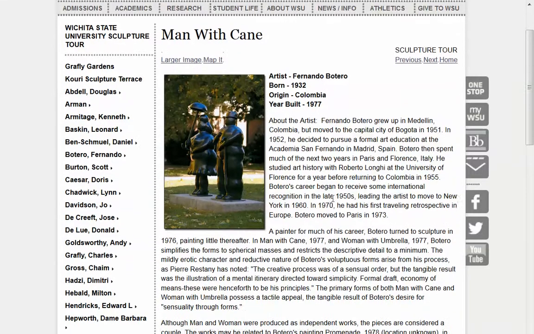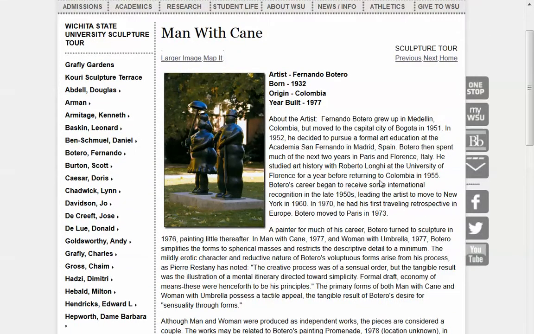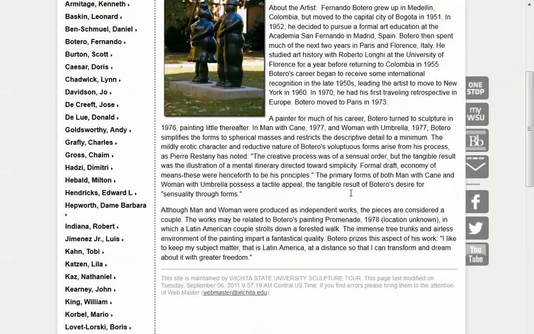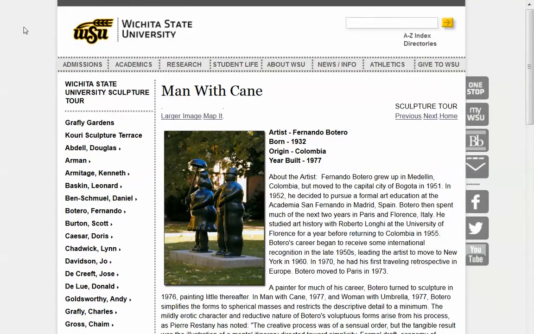Let's just open up the first one, take a look at it. And this basically, it looks like they have some of his sculpture, and it kind of describes his work. So that may or may not be helpful to me.